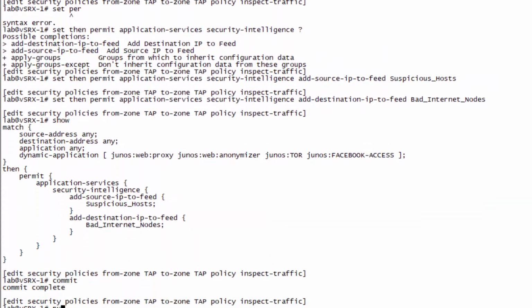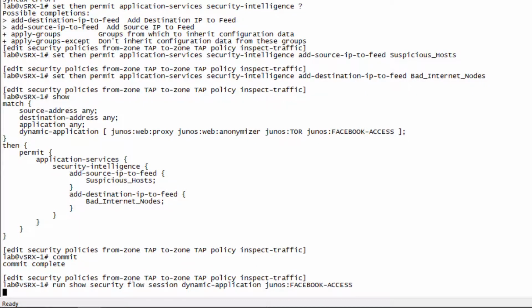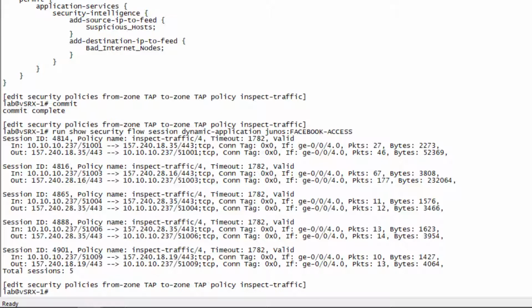Okay, so here is VSRX1. Match on the dynamic application, Junos Facebook access. And great, we can see we have some traffic here. And so we have traffic coming into the policy and going out of the policy. That's great. So what should be happening now is we should be adding the 10.10.10.237 IP address to the suspicious host feed. And any destination IPs we see here, such as 157.240.18.19, is going to be added to the bad internet nodes feed. So let's go ahead and jump to the ATP Cloud web interface and have a look at those feeds.